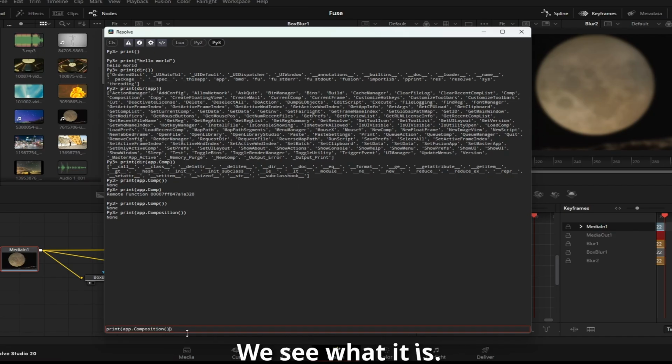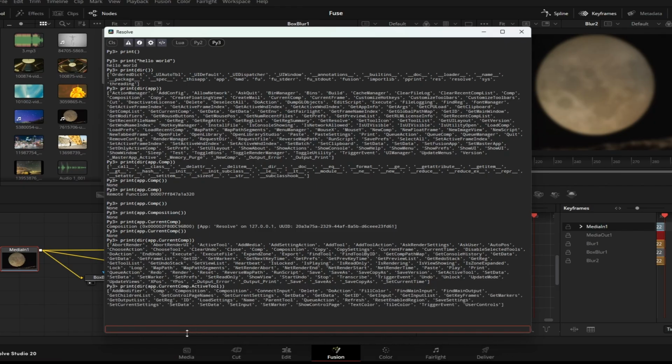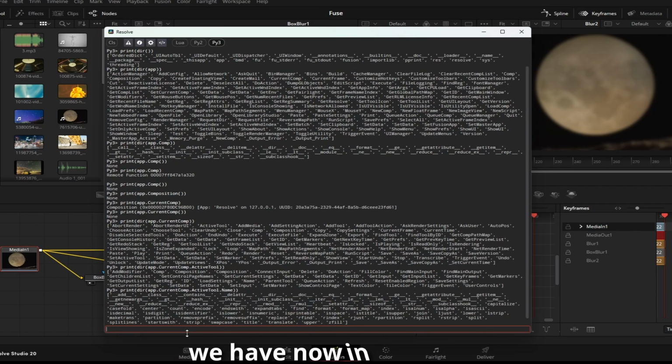We see what it is. It has its ID. The localhost is disguised. What else do we have here? Current composition. Let's see what else. The active tool. This is probably what we have now in the node.